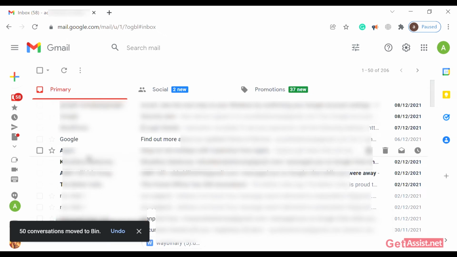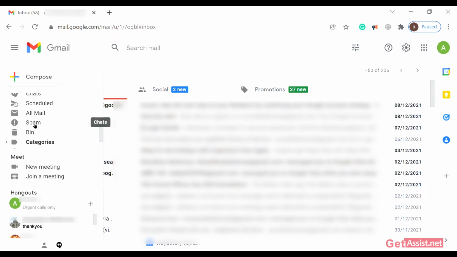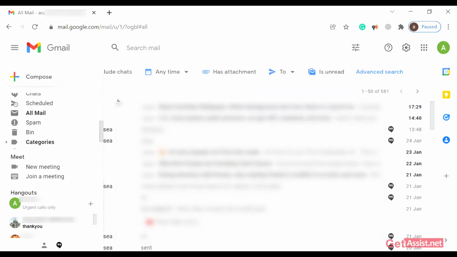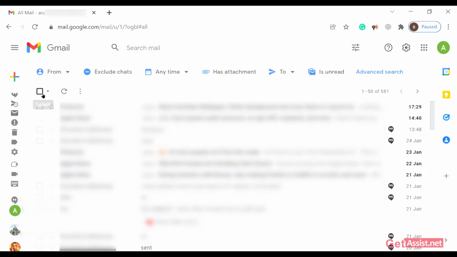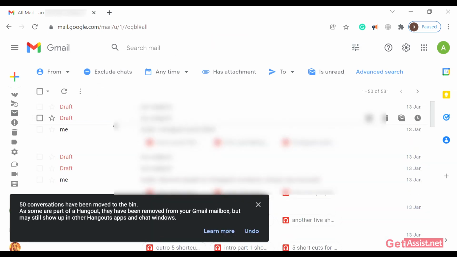Now, the other option can also be just go to the sidebar, go to the more option, scroll it, go to the all mail. Now, to delete all the chats, what you have to do is just click on the select option. All the chats have been selected. After that, click on the trash can. Let it load. And as you see, 50 conversations have already been deleted. To undo it, you can quickly click here.